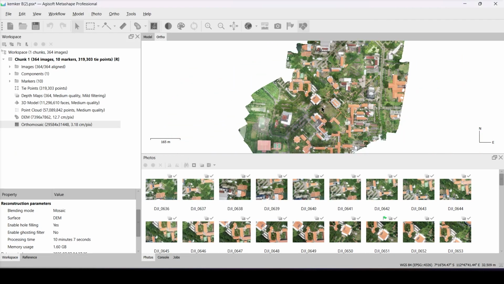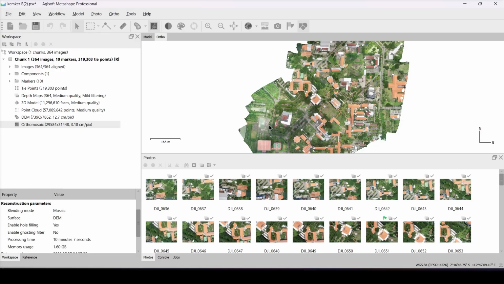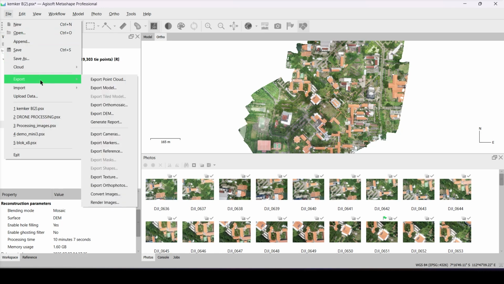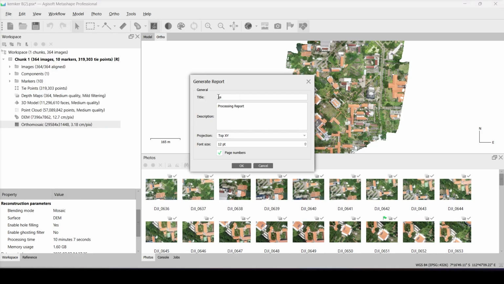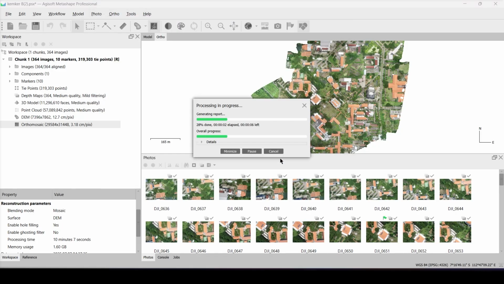If you also want to export point clouds or 3D models, you can find them under File, then Export Dense Cloud or Export Model. Finally, for comprehensive project documentation, you can create a project report. Go to File, then Generate Report. This report will summarize all processing details, camera parameters, and accuracy statistics, which are very useful for clients or archives.